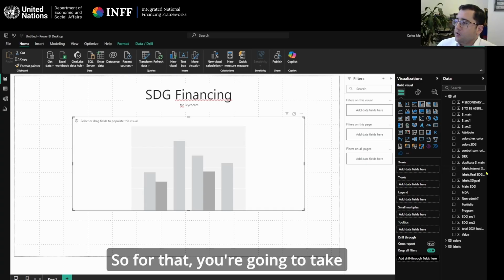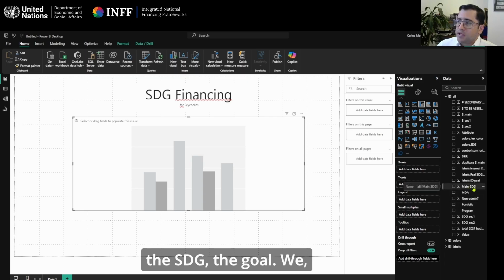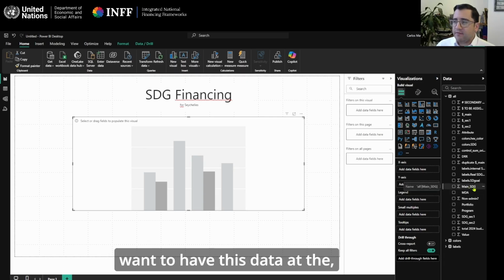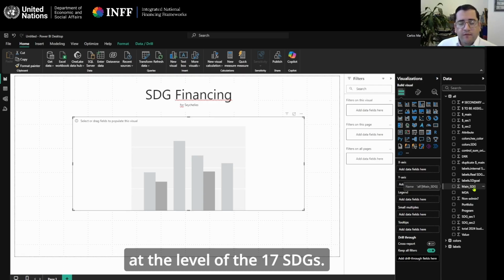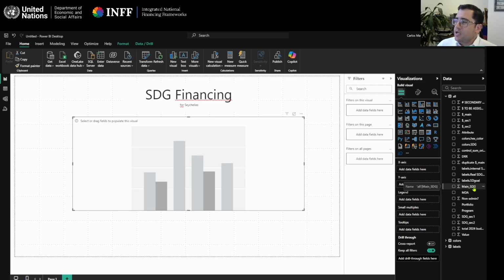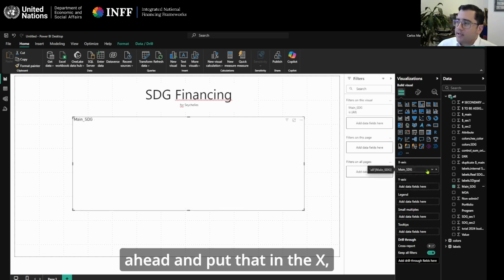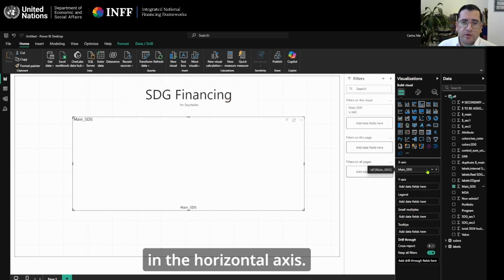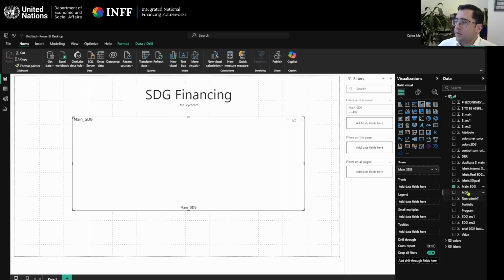So for that, you're gonna take the SDG, the goal. We want to have this data at the level of the 17 SDGs. So we're gonna go ahead and put that in the horizontal axis.